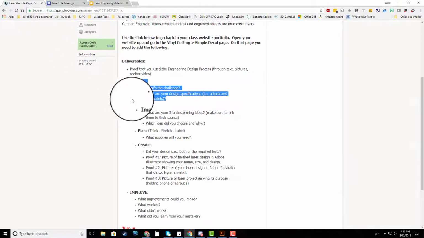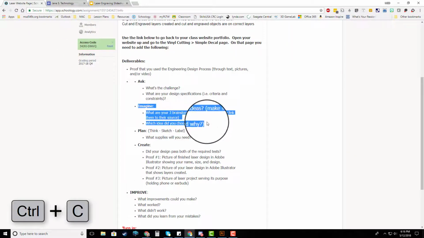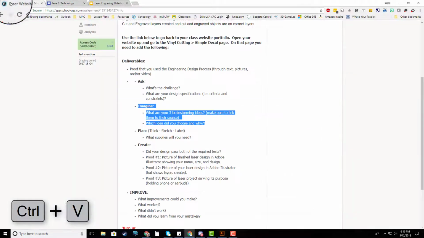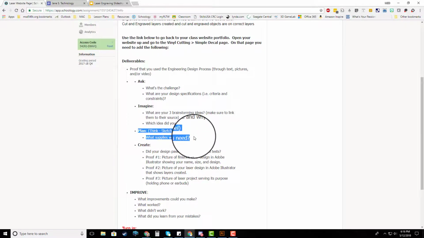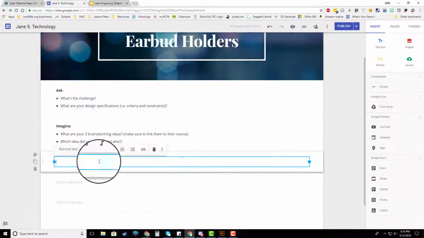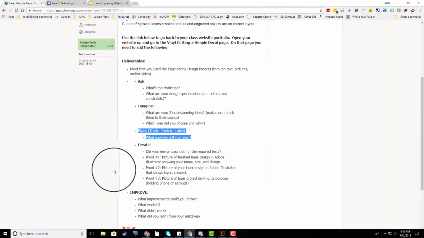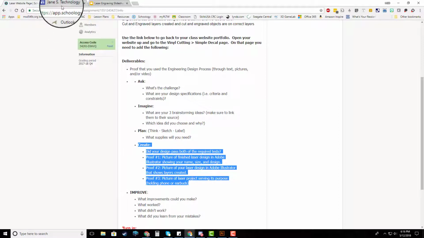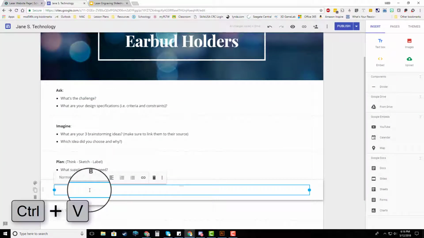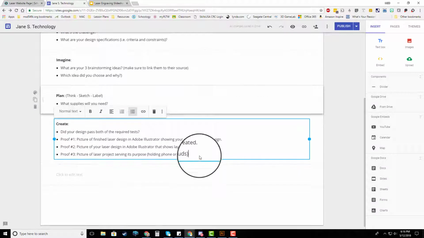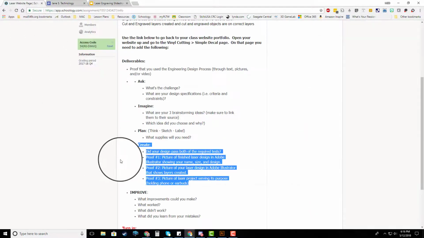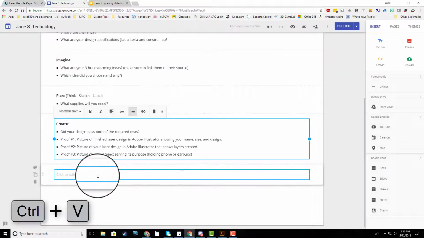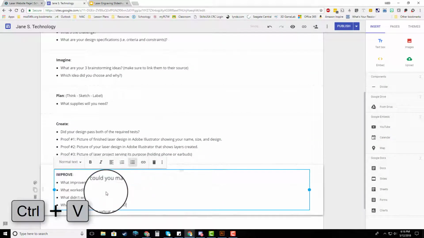And then I'm going to come back and get my next stage. Okay. And again, click in my second section and hit Control V. My third stage, which is plan. Third section, Control V again. Fourth section is my create section. I'm going to Control C to copy that one. Type in my fourth section and paste that one with Control V. And then my last section is improve. So I'm going to copy that section and come click my last section over here and hit Control V for paste.